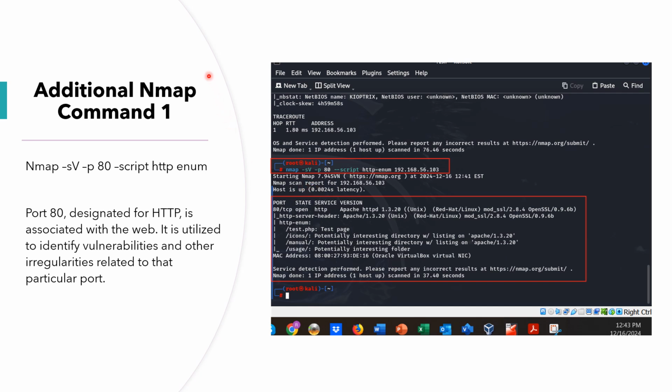As per the instructions, we were asked to run three additional scans. Once we ran those scans, we needed to show the output in a screenshot. So this is scan number 1.